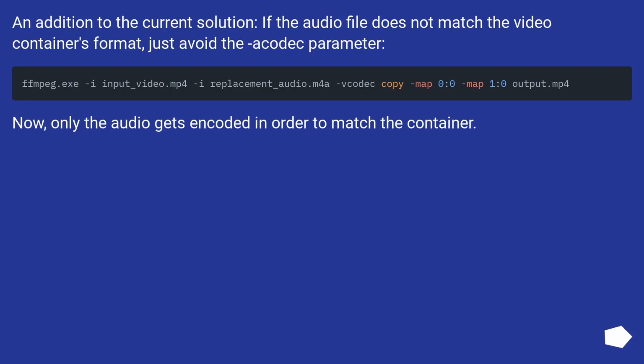An addition to the current solution: if the audio file does not match the video container's format, just avoid the codec parameter. Now, only the audio gets encoded in order to match the container.